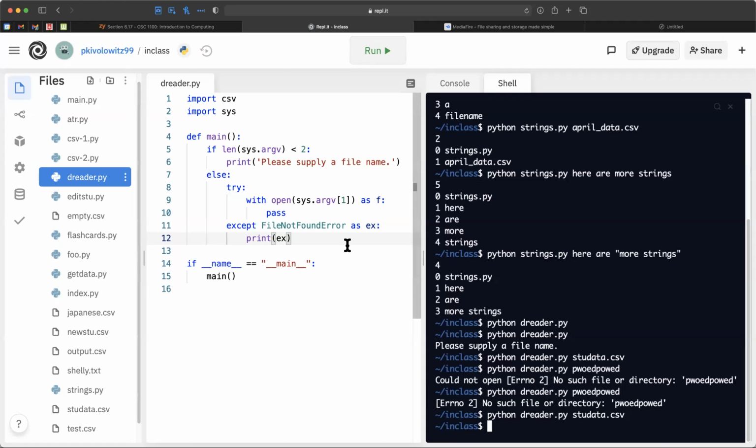So where you have with open, you use the sys.argv and then the index for your file, and that's how you can switch between different files without changing your code? Yes. Okay. Exactly right. Perfect.